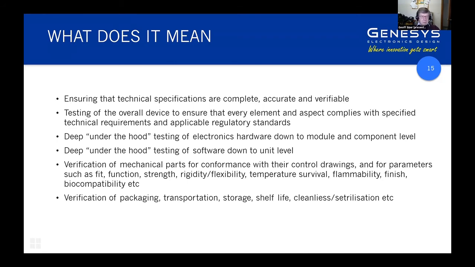And so looking in a little bit more detail, testing of the device to ensure that every aspect complies with the specified requirements and regulations. That's a bit of a given. And then down to deep under the hood testing, down to electronics, hardware at component and module level. This is particularly important to make sure that components are used within ratings and that they're adequately robust, to make sure that you don't have a single point of failure that will fail to meet safety requirements of 60601-1, for example.